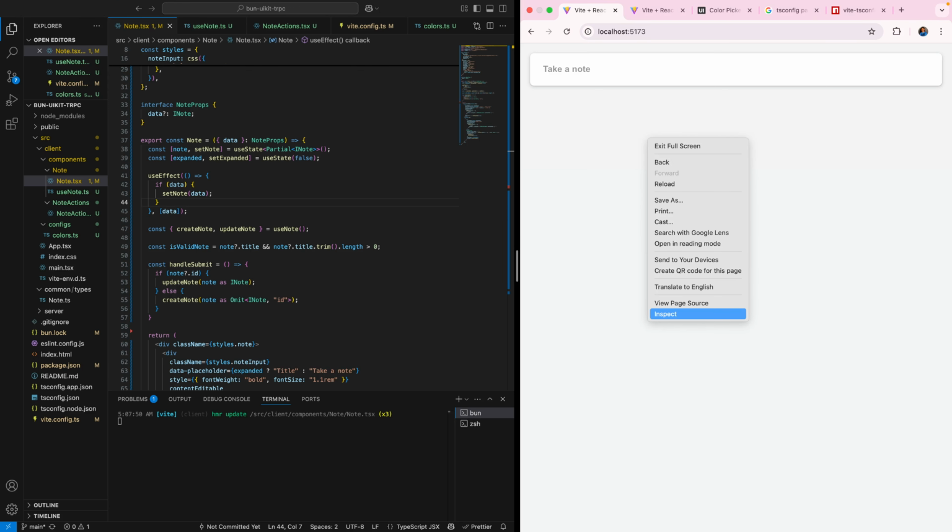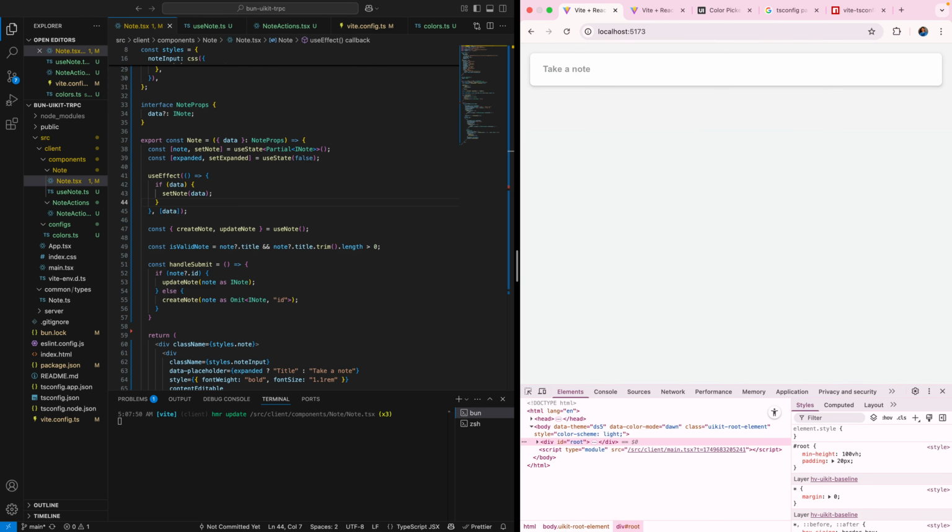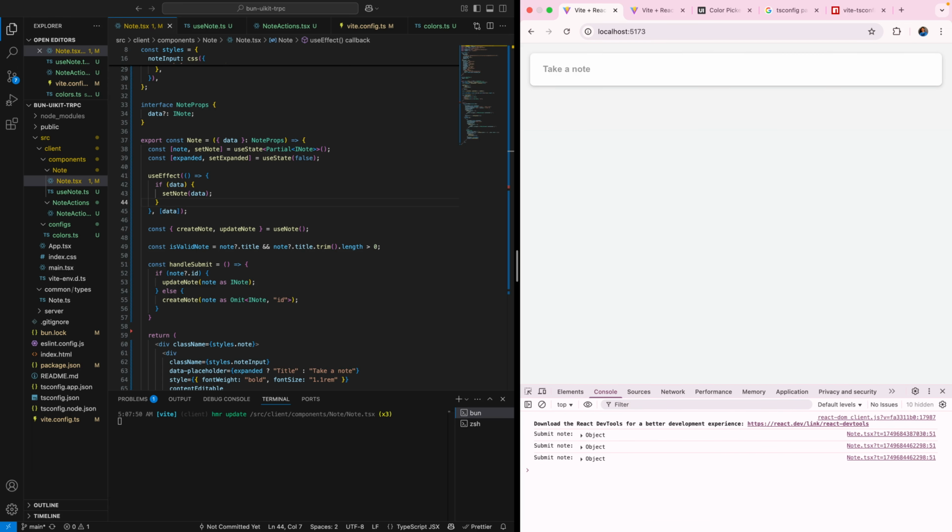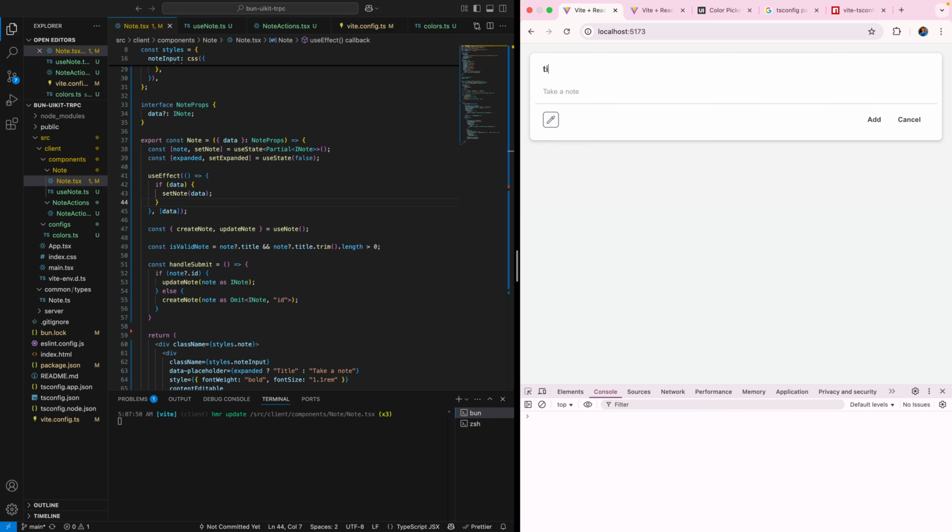And let's open the console. Let's clear it. And title and domain data, I'll select color and art. Yeah, it is saying it's creating the note, because there is no ID.